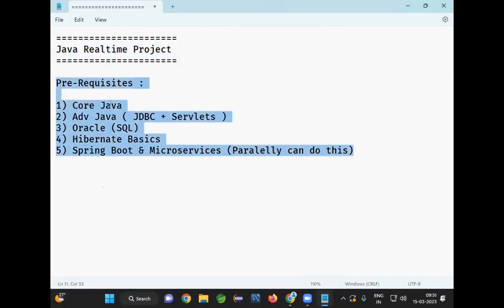Core Java is the prerequisite. All concepts in core Java: OOPs, collections, exception handling, Java 8, multi-threading, all the concepts you should know. Coming to advanced Java, how database connections will happen, how servlets will be developed, what is a server, how to deploy our web application to a server, that concept is required. Oracle, how to create a table, how to query the table, how to perform operations with the database, that knowledge is required. What is an ORM framework?